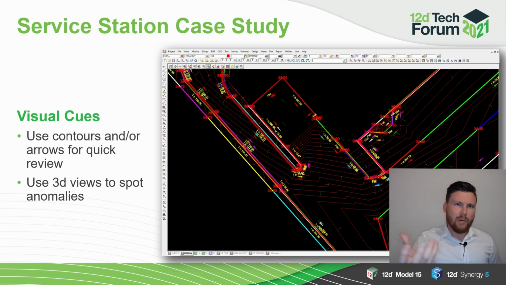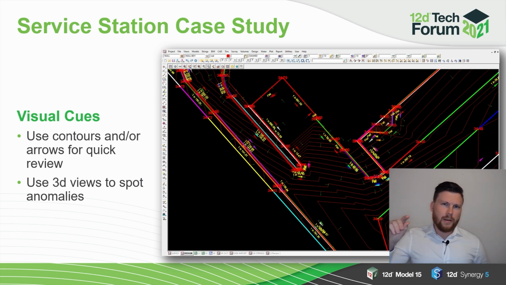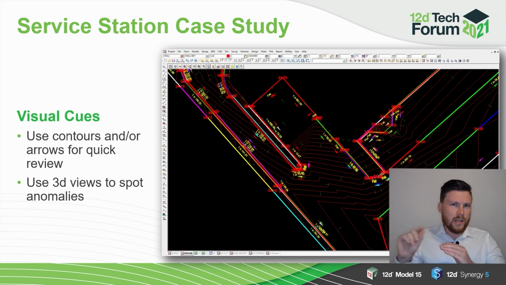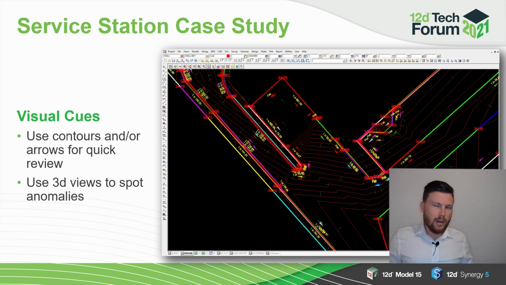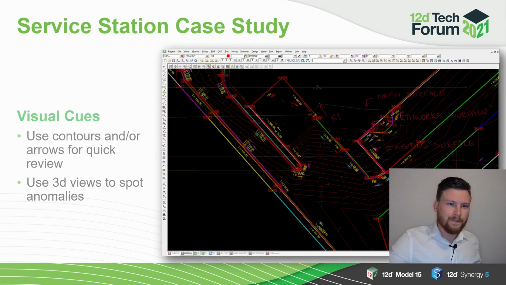So as you spin around in your 3D, you can see things that the contours might not show you. Things like a difference in curb height. Maybe you've accidentally put 100 mil in there instead of 150. You might spot that in 3D easier than with these contours. At least that's what I found very helpful.